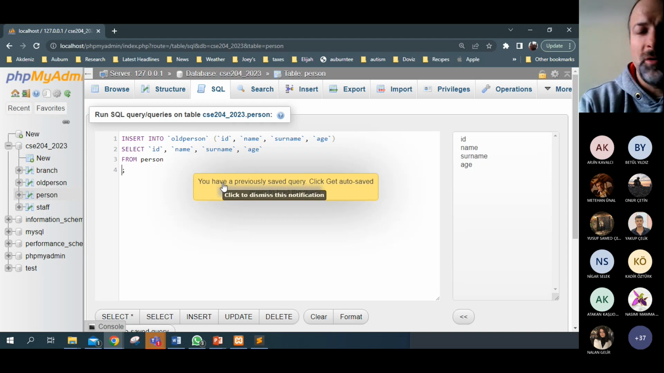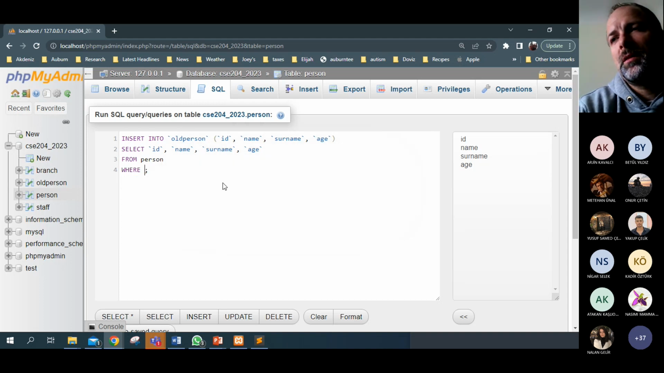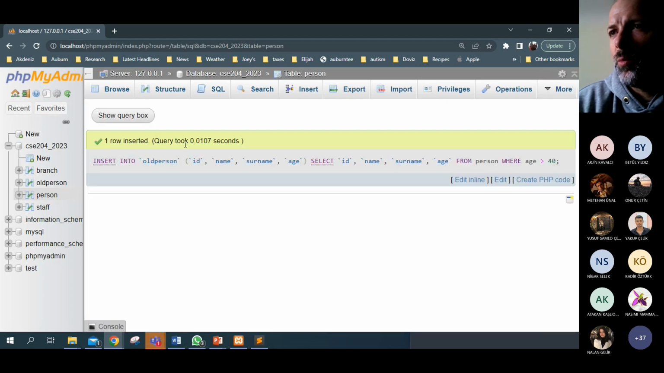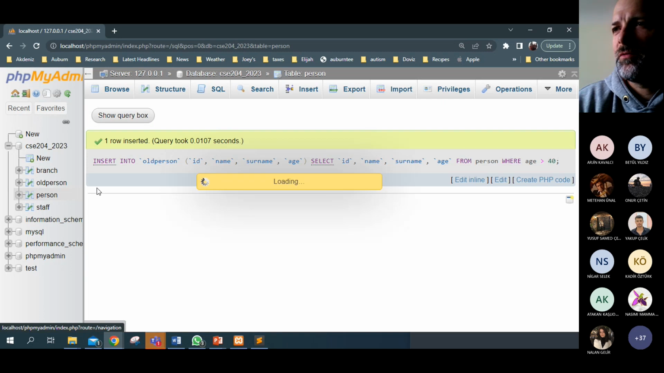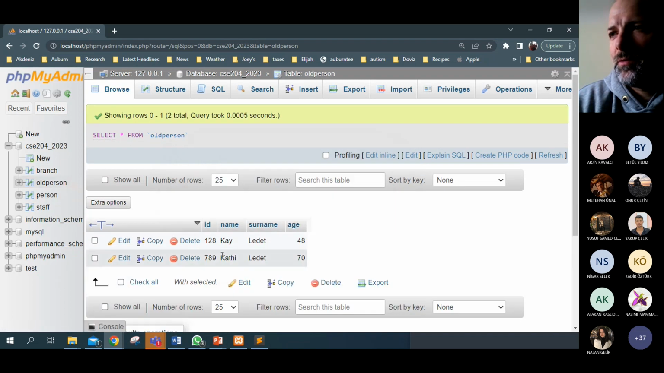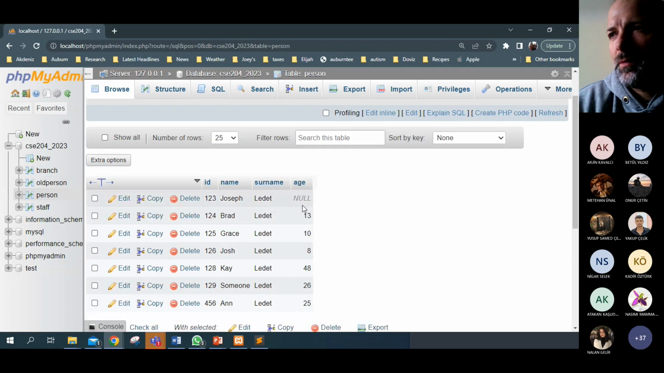Insert into the old person table from person, but only give me the ages that are greater than, let's say, 40. Now what we should see if we run this: it inserted one row. There's only one person older than 40, this one right here. So K, my older sister, should now be in the old person table.